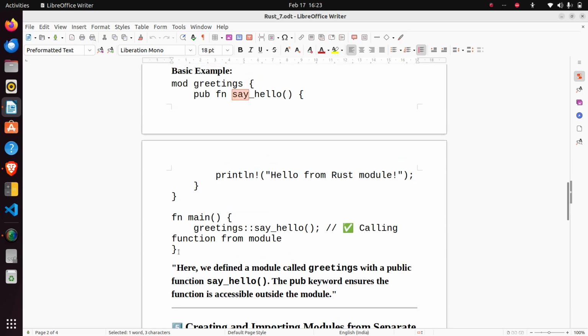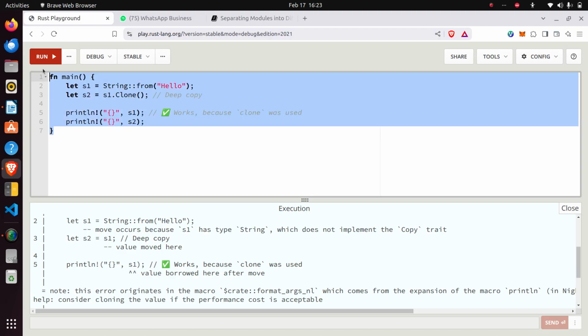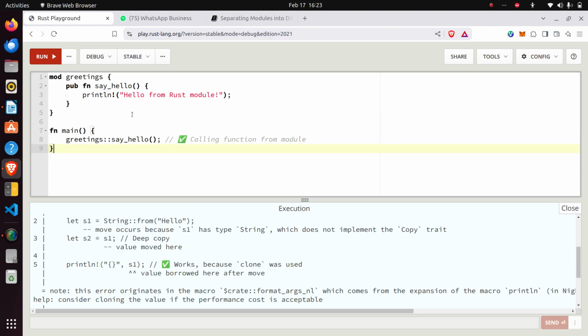Let's copy this and put it here, so it will look good. So this is just a simple module: we create a module using the mod keyword and then the module name, and inside this module we have one function, and then we can call it like greeting::say_hello. This is for organizing the code in a better way, so anyone can understand our code.